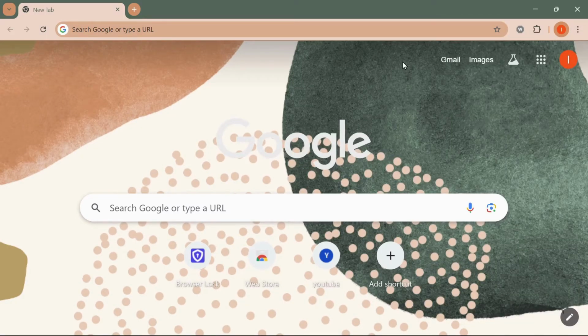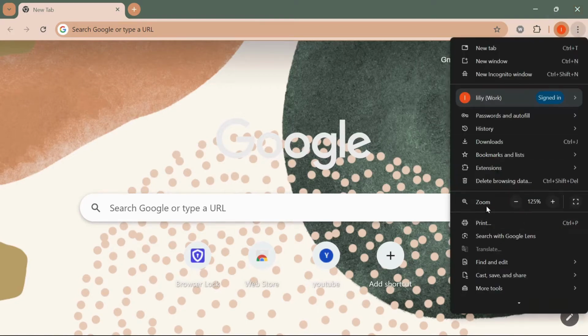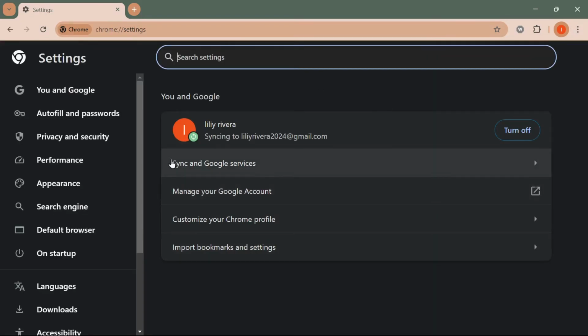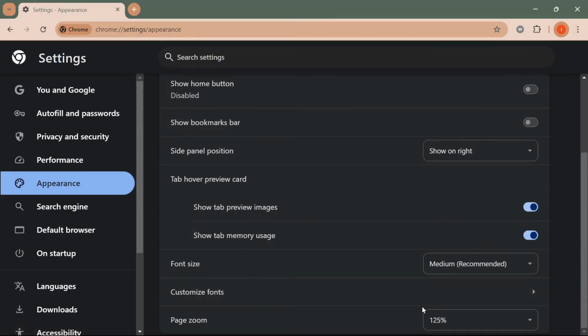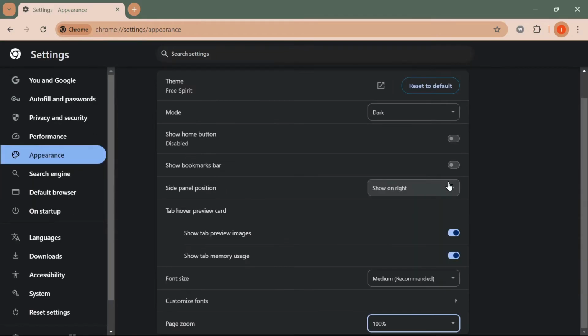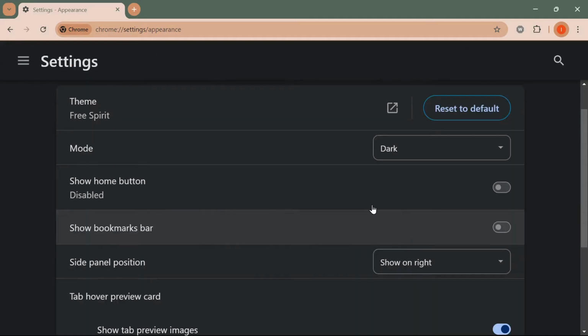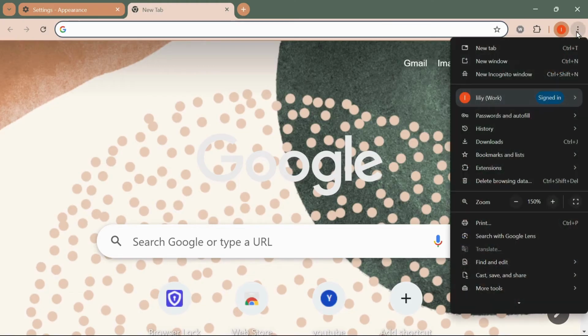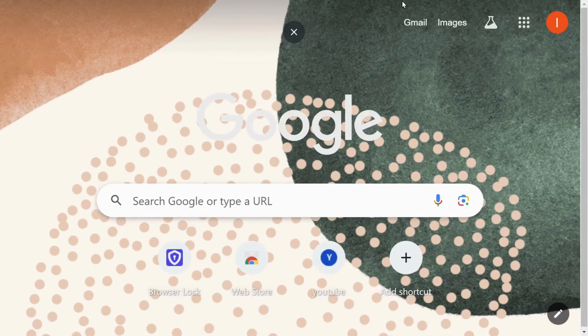Option 1 is reset zoom for all pages by going to settings. By clicking on 3 vertical dots on the top right corner of Google Chrome, you can see the option of settings in the drop down menu, and then go to the appearance section. Here you can see it. Now find the page zoom option. Set it to 100 by selecting it from the drop down menu. This will apply the default zoom level 100 to all pages you visit, effectively turning off zoom adjustment.